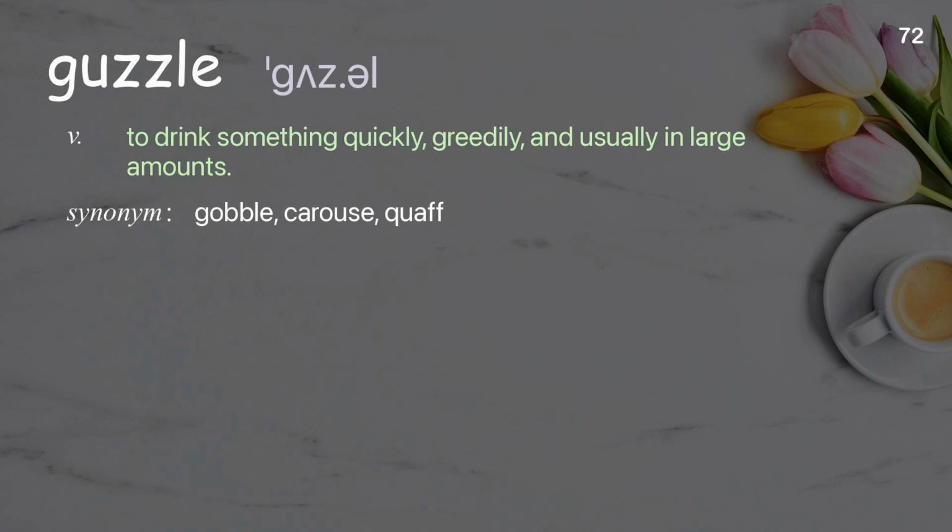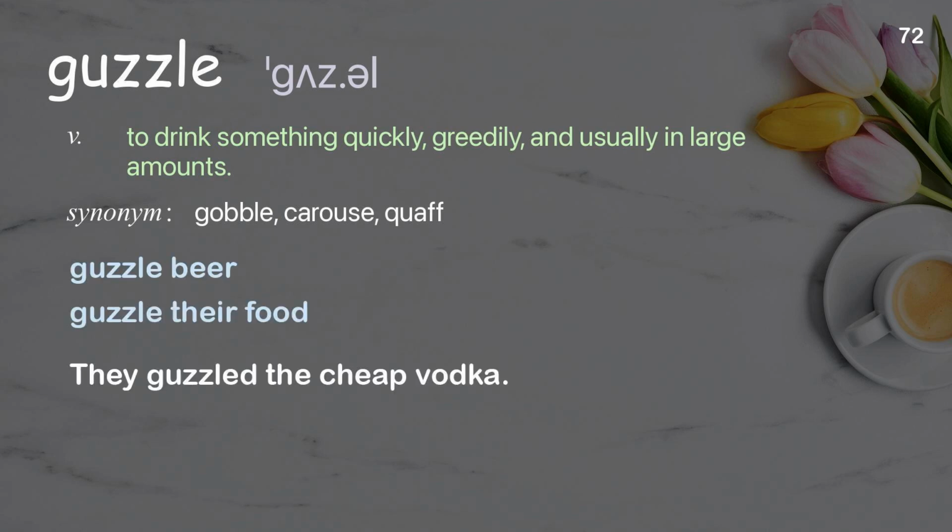Guzzle. To drink something quickly, greedily, and usually in large amounts. Examples: Guzzle beer. Guzzle their food. They guzzled the cheap vodka.